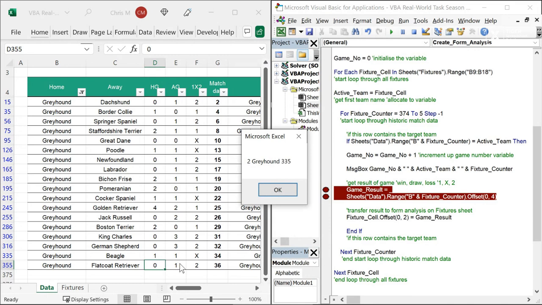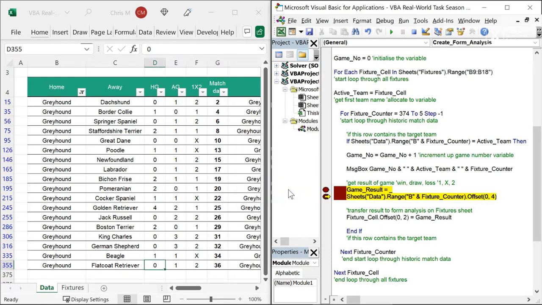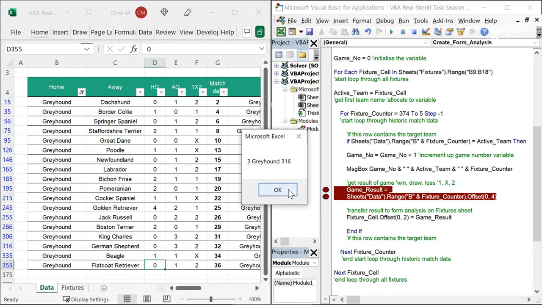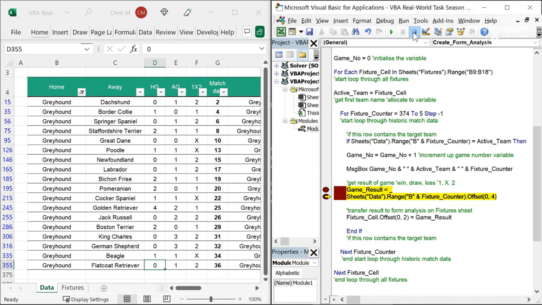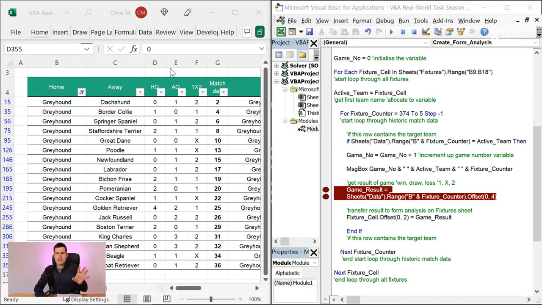F5, 2. So the second fixture is on 335. 335, which is there. Fantastic. The third fixture, which is the last one we want, hit F5, going to run to the breakpoint, 316. We can see 316 there. Okay, good. Interesting. So the basic mechanism seems to be working.